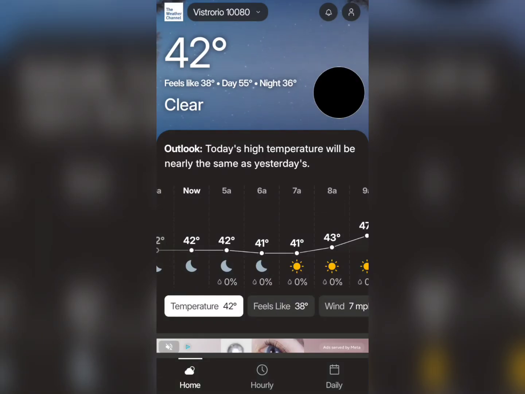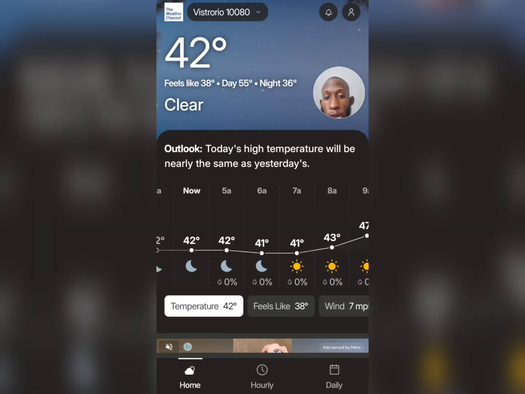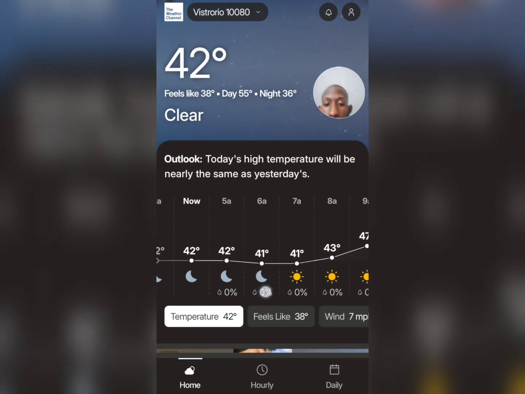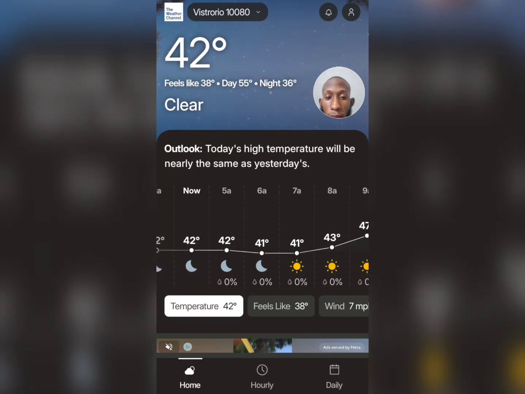This is pretty much the home screen of the weather application here, and it's very easy to use. Anyone can pretty much use it. So once you open the application, you will see the weather of your location once you have turned on your location on your device, or you've selected your location.